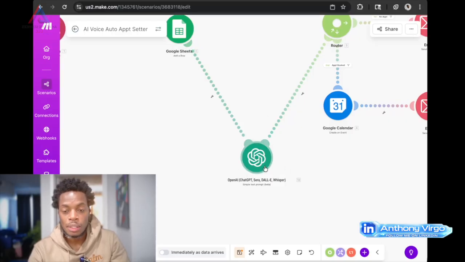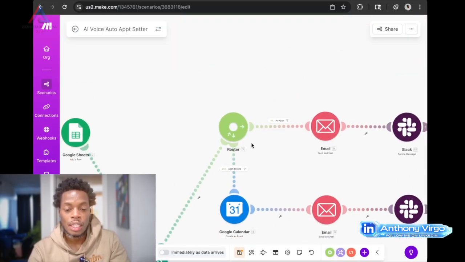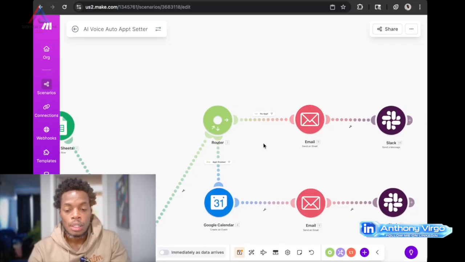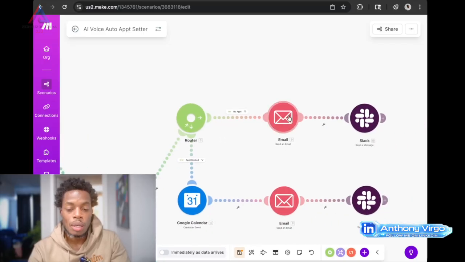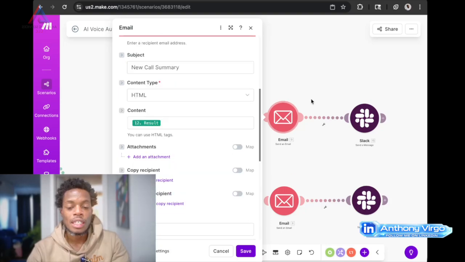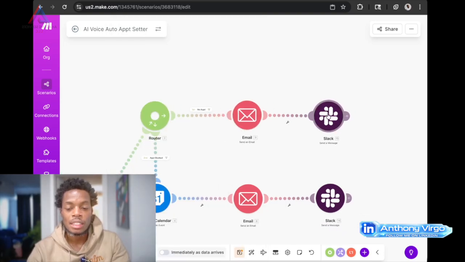OpenAI ChatGPT. I have it routed to ChatGPT because it's going to give us a summary of what's going on or what happened on the call. Once ChatGPT has all of that information, it's going to get routed. So if no appointment was booked, I'm still going to get an email summary. Let's just open this up. It's going to go to my email. Once it gets that email, it's then going to send a Slack message.